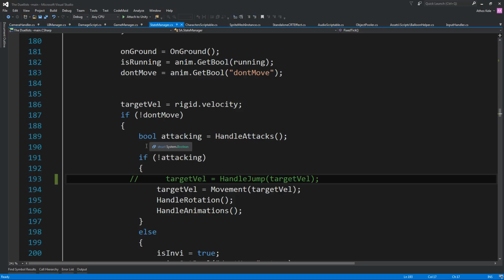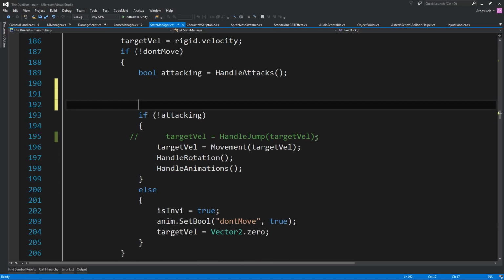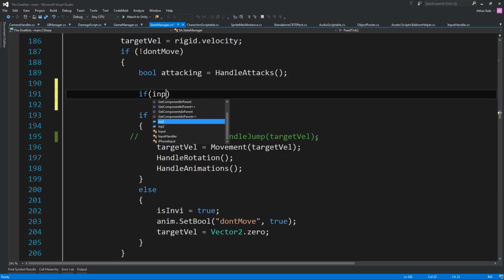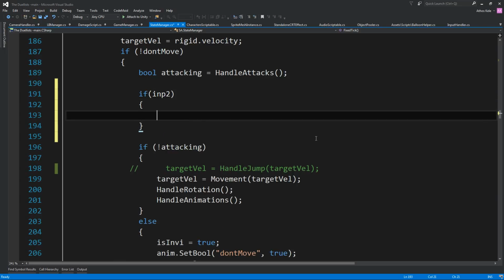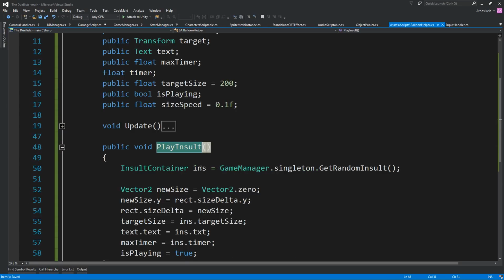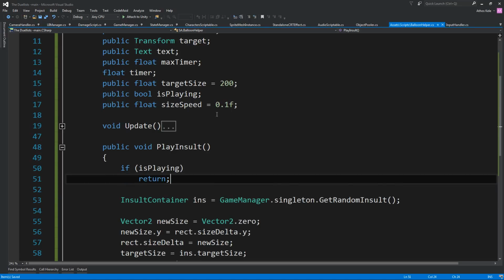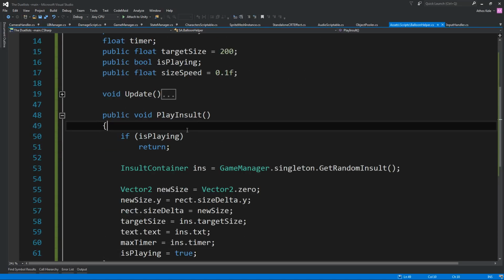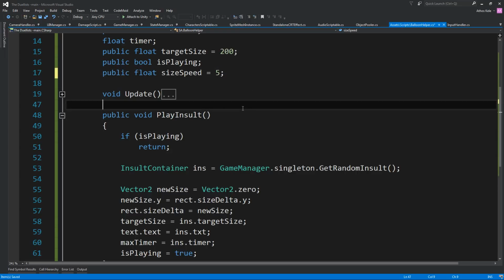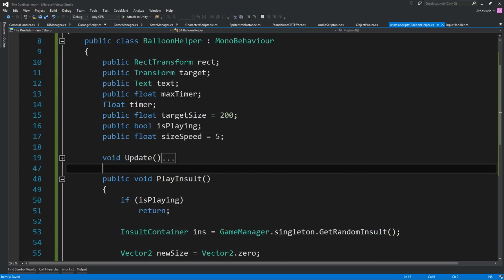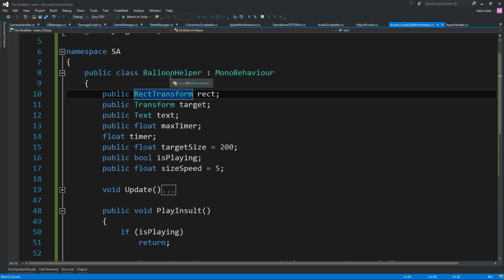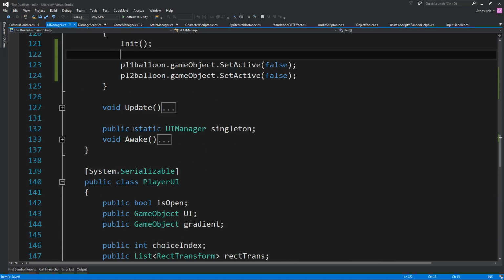Okay, so if you can move, if you're attacking, and if input 2, then balloon dot play insult. However, I want to say if you are already playing an insult, if is playing, then simply return. Okay, no need to bother with this so much. Let's change this to 5 as well, and we also need to run on the UI manager.